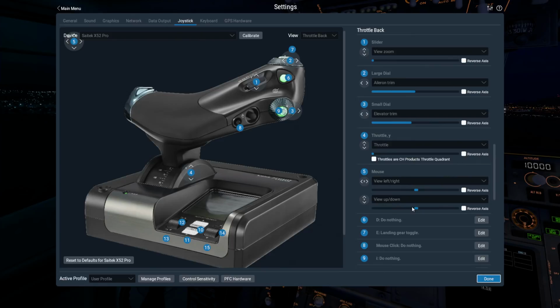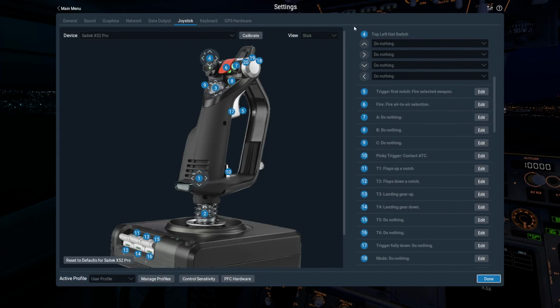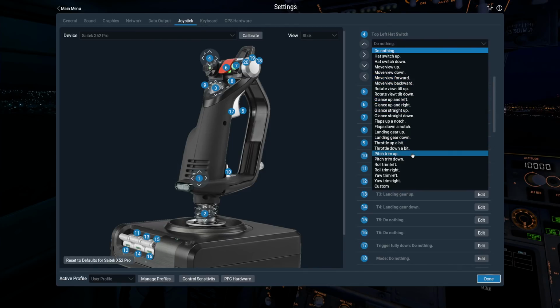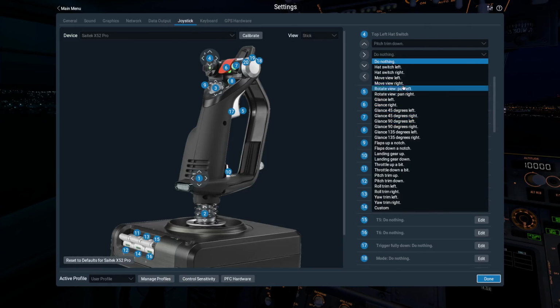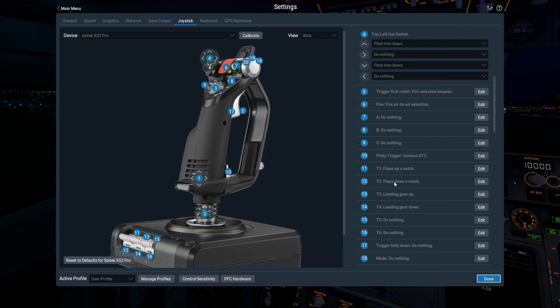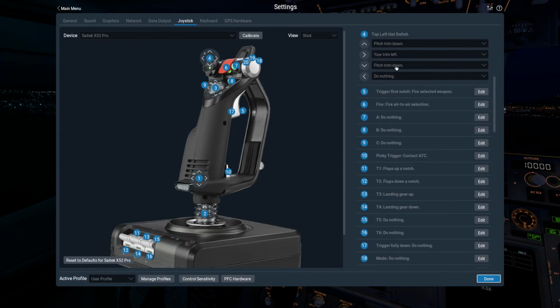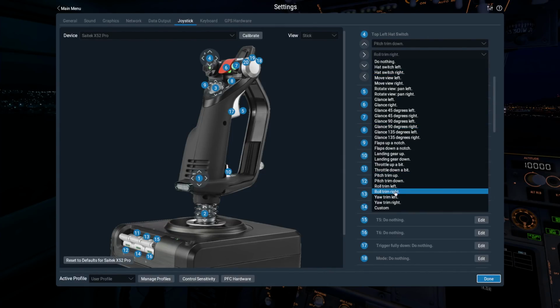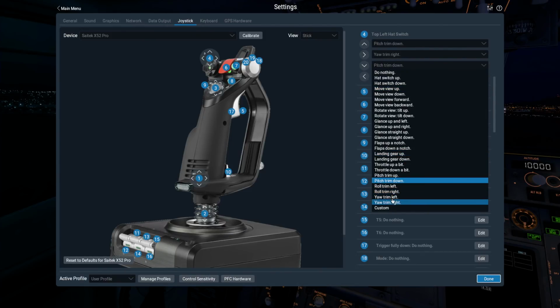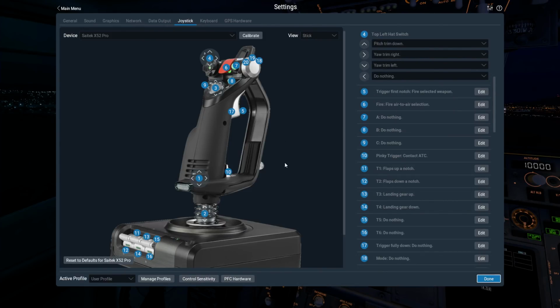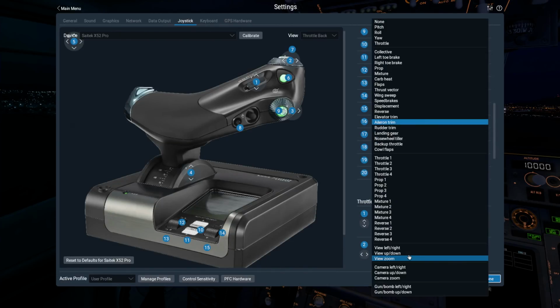Let's see what happens. So we've got elevator trim on this, which I'm not really a fan of. I'd rather have the trim on this. This does nothing. Yeah. Let's actually do that now. Pitch trim down. Pitch trim up. Roll trim left. No, sorry, roll trim right. Roll trim left. Okay, so that's that. That gets rid of this for me, so I don't need these anymore.